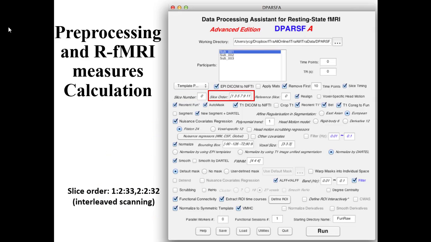You need to know what the correct slice order is. Usually the technician can tell you the correct slice order, and in most cases we acquire the data in interleaved order. Interleaved order is, for example, you have 1, 3, 5, and then back to 2, 4, like that.